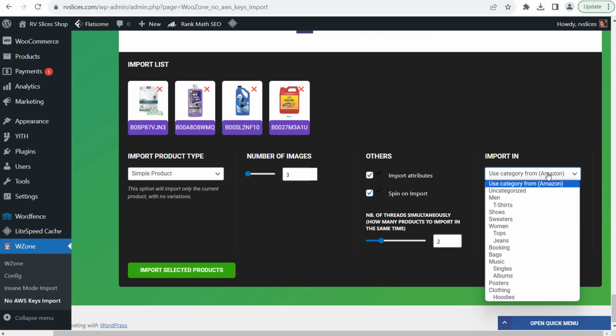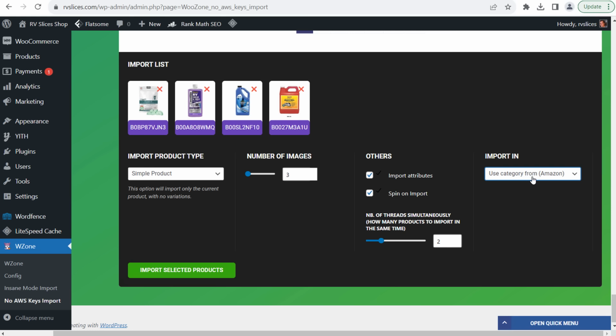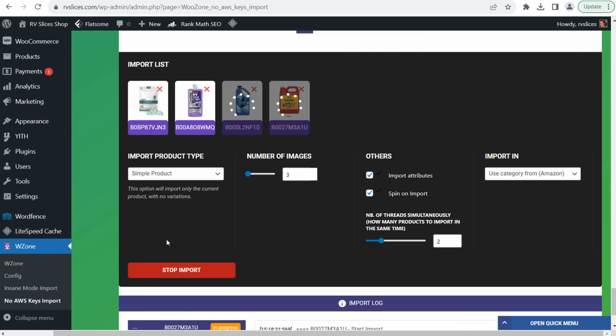Few things here. This is where you choose your category if you're importing products. You can also use the category from Amazon. So that's what I'm going to do as an example here first. If you don't want to create your own product categories, use category from Amazon and let's import selected products. See if we have any issues.